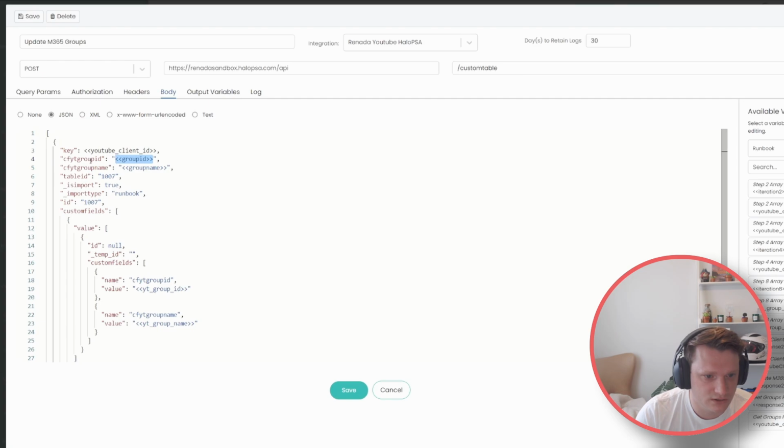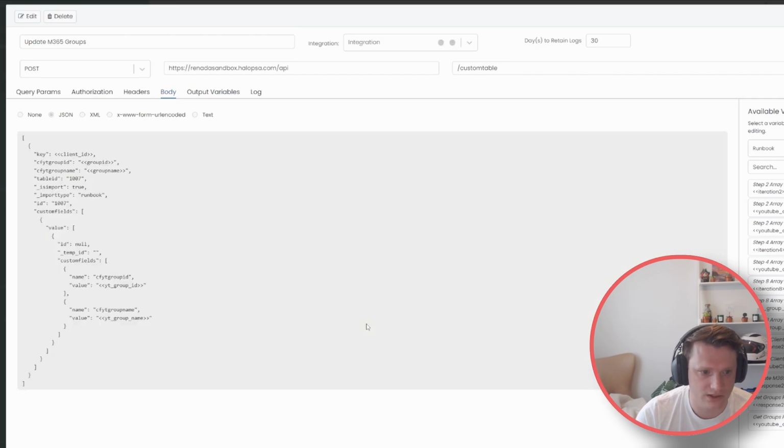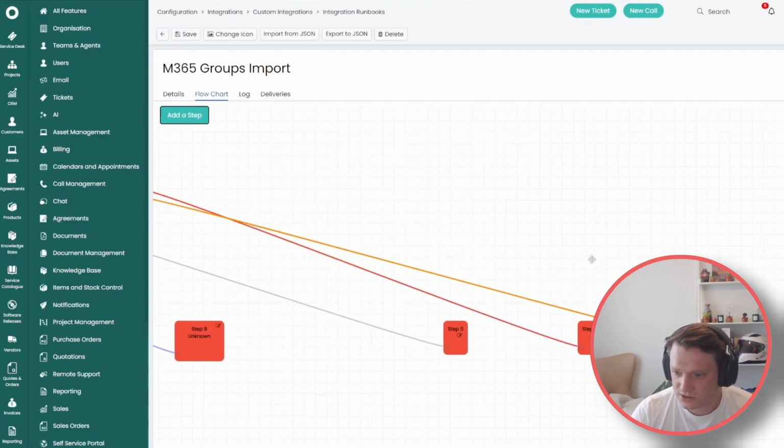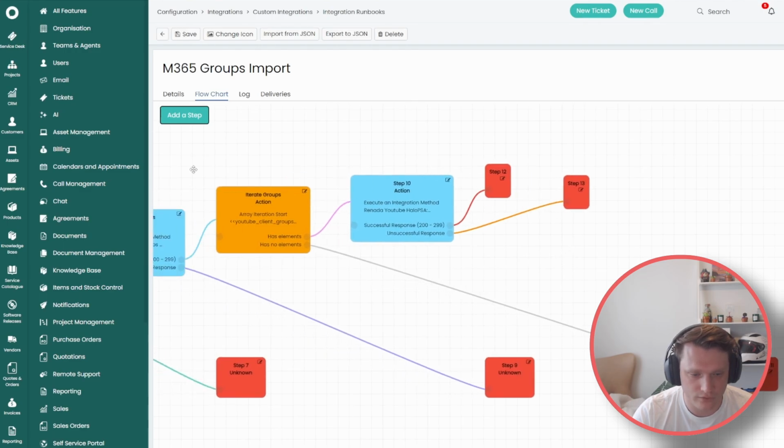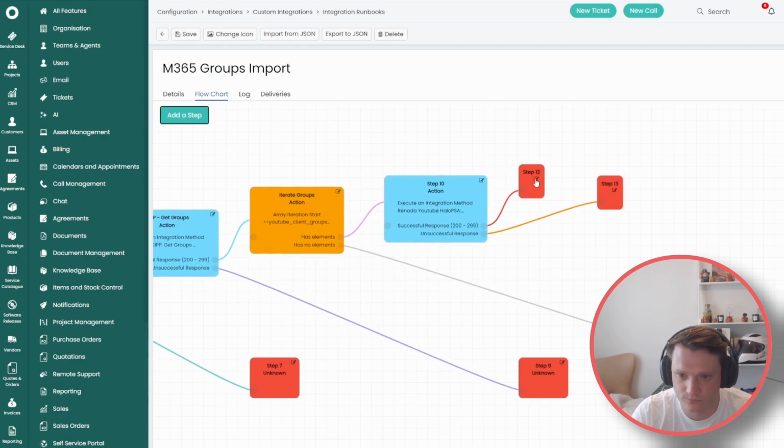We also need to update these values, group ID, and then we can hit save. Perfect. So once it's updated the table, we then need to move on and iterate back through the next group, right? Once we've added that group to the table, we then want to start the next one.